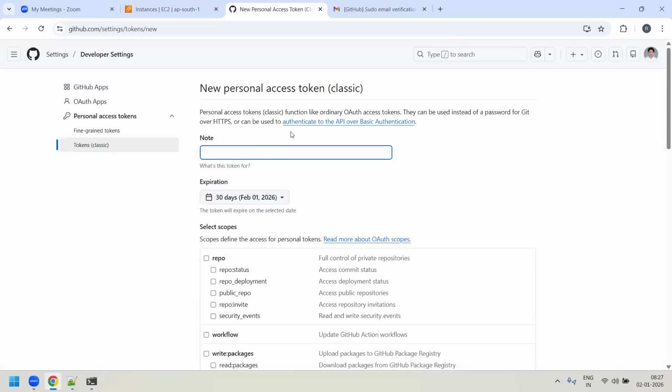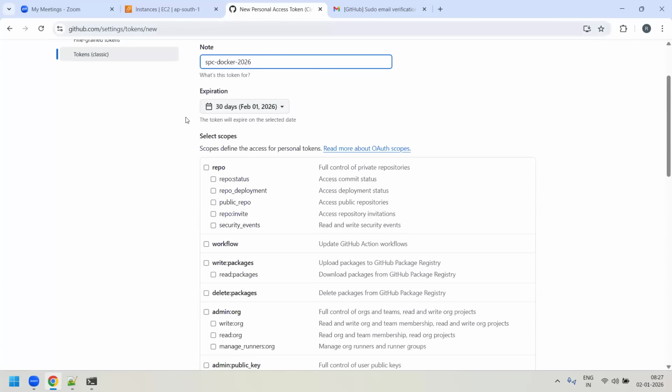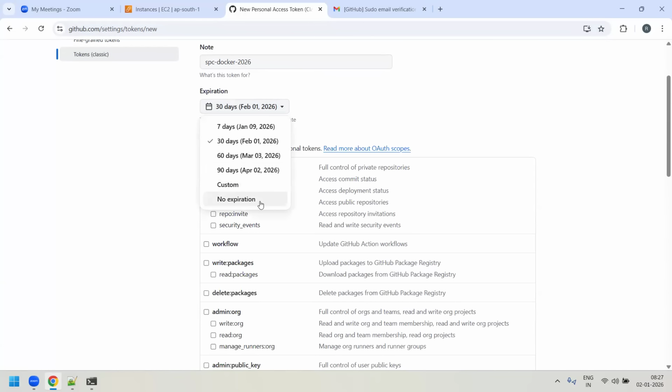Here you are trying to create a personal token, the classic one. That is what is required. It's like a password, and I need to give it a name. I can give anything, project one, or else I can give Spring Pet Clinic Docker 2026. I'll create it. It says your token will expire after 30 days, or you can give more than that, or even no expiry. It's based on your requirement. I'll give 90 days, which is sufficient for me.